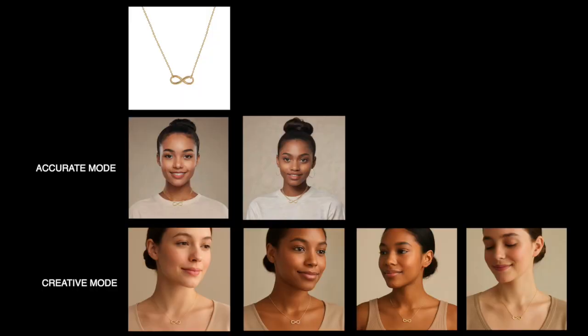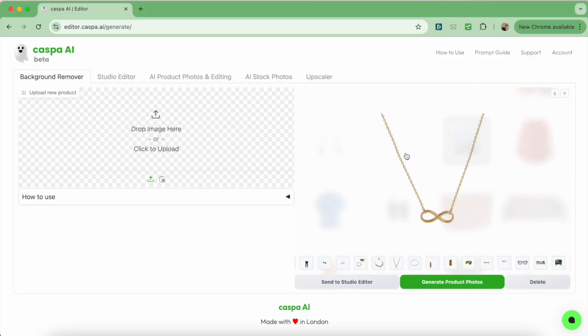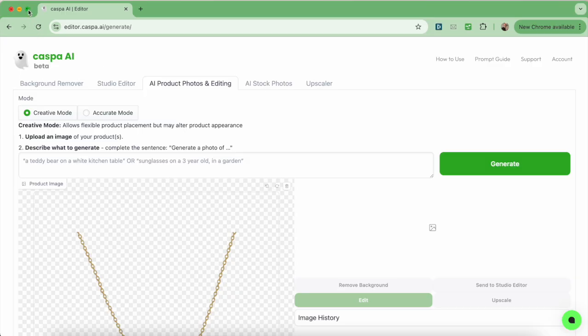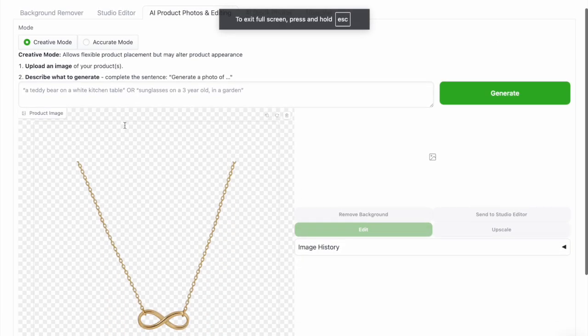I'm going to share my screen and I'm going to show you how it works. First, I'm starting off with this infinity necklace. I'm here on the background remover tab. I can either upload a photo, but I did this earlier, so I'm going to select a photo in my assets and click the green generate product photos button to send it to the third AI product photos and editing tab. Once it's in the AI editor tab, you can see the default mode is creative.